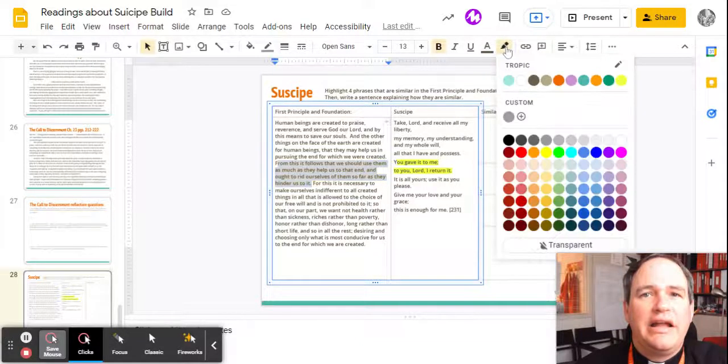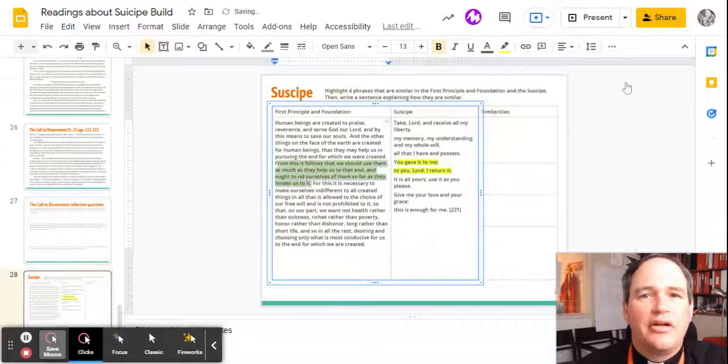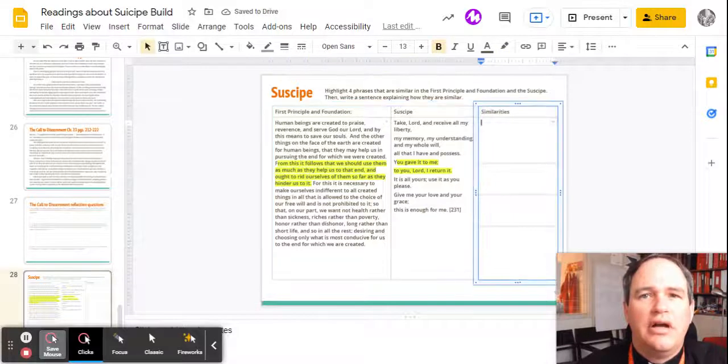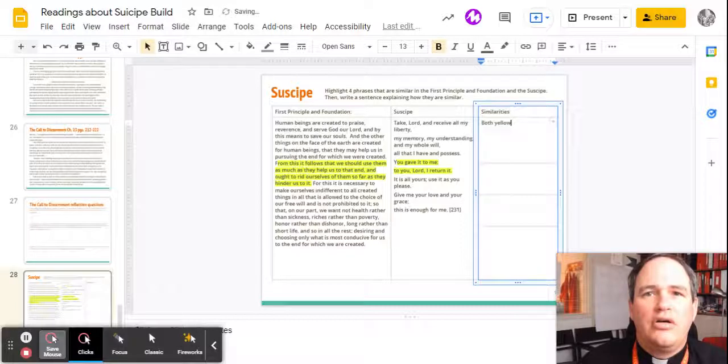So I'm going to highlight that section again in the same color. And then I'll come over here and I will write out what the similarity is. Both yellow talk about using created things, right?